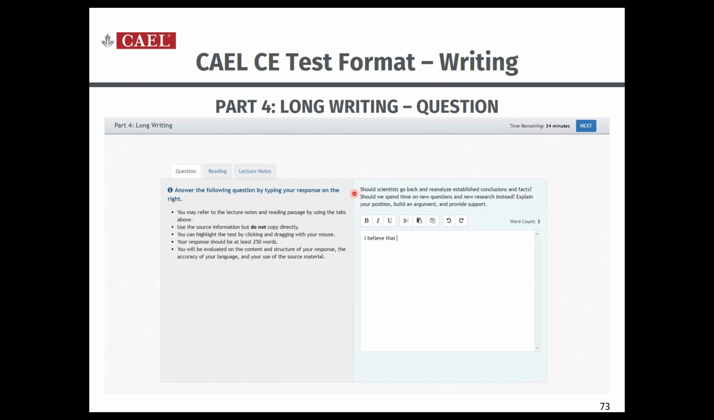So you can see that you're given two different positions on the topic. You're asked to choose one, explain why you chose it by building an argument with really strong support. Have a quick look at the editing tools that are available to you, and you can practice using these with our free online sample tests.